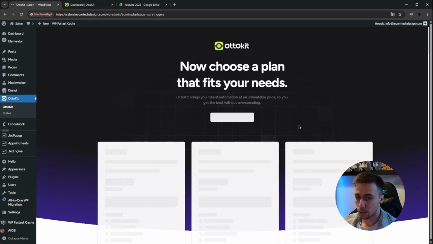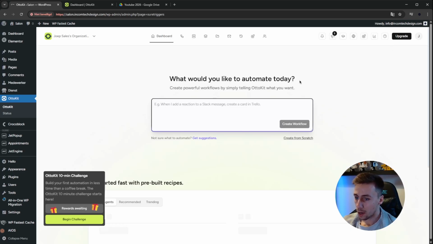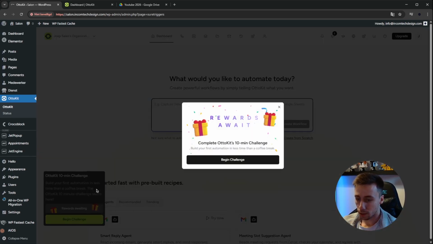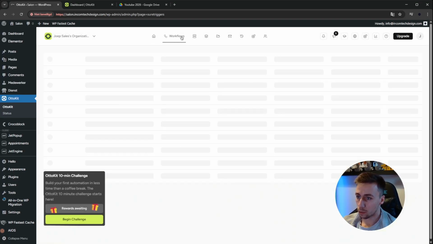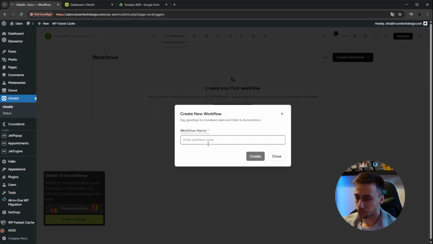And here we go. Now it's going to ask us again which plan we want. I'm just going to go with the free version. And now comes the fun stuff. What we can do is, I'm going to skip this as well, click that away. Okay, thank you very much. I'm going to go up here and it says workflows. So I'm going to create the first workflow, create from scratch.